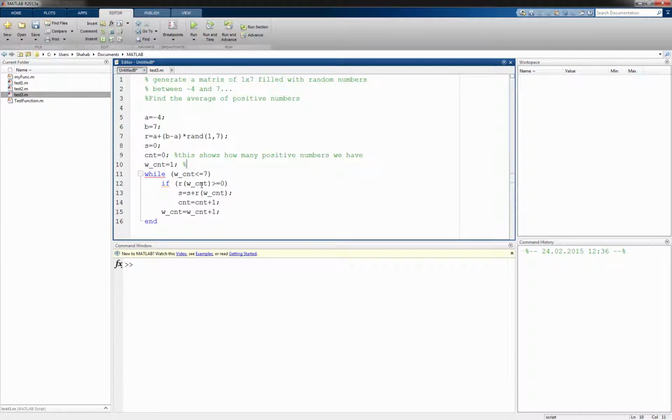What does the WCNT show? It shows which element is being processed now. Now we have 7 elements, so that one is taking care of that. And then the task is done, so we put an end.